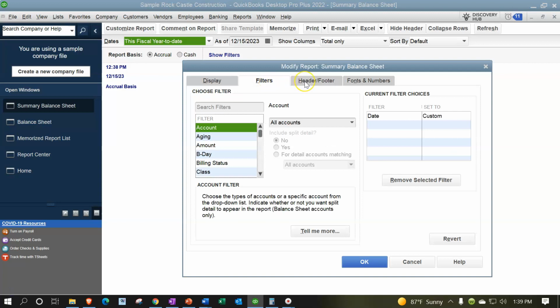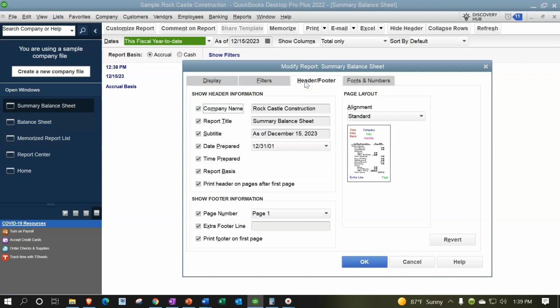We could then say we're going to have the filters, okay, header and footer. We're going to say company and financial, report title, summary balance sheet. We could just keep it at summary balance sheet. And then the date looks good. And then date prepared, I can remove this, remove timestamp, report basis. And then on the page number, we'll keep that. The footer, we might put our name so they know who we are. I'll just put my name here. And then print footer on first page, we will keep that.